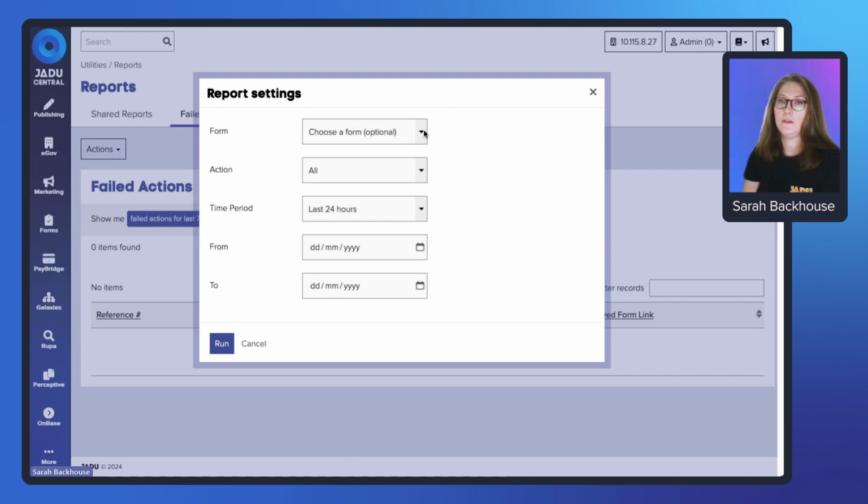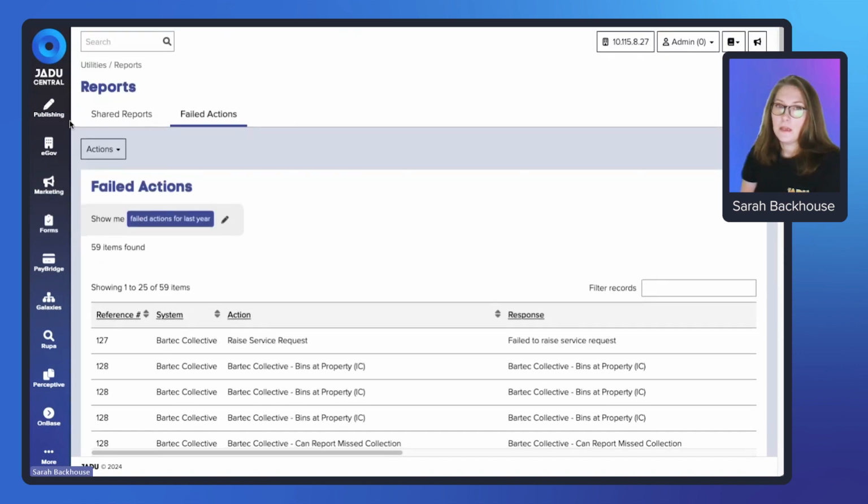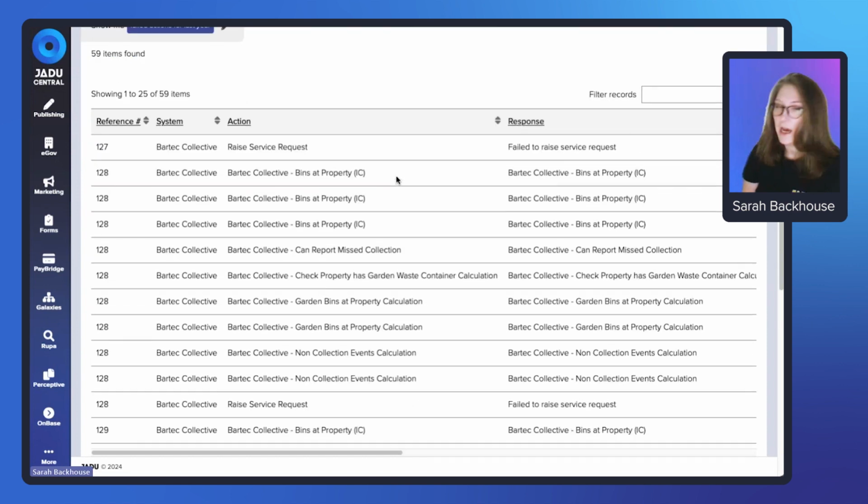And as mentioned, we can select a particular form that we want to report on. And we can select a particular action that we want to report on, and we can select the time period. So if I quickly run a report, it's going to pull up again very similar to what we saw in some respects on the received form, a list of all of the failed actions. However, this will show the items which have now been changed from status, submitted with errors to submitted.